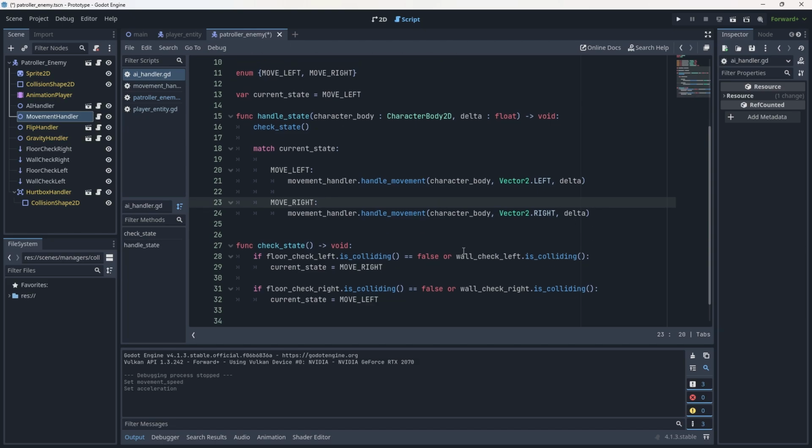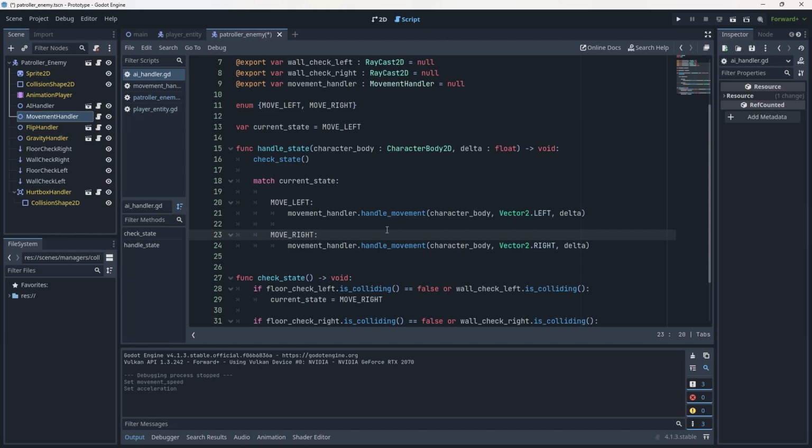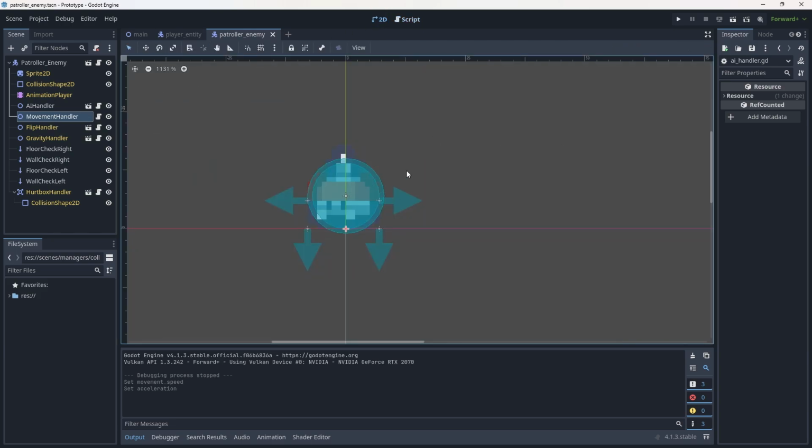It is not decelerating at all, and that is because there is no quote-unquote idle state for us to actually use here. So we're always going to be moving left or right. There is no deceleration movement. So I can leave deceleration at 0 inside of the movement handler here for this enemy.